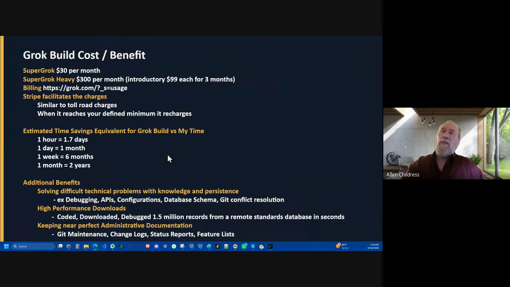So this is my estimate of my time savings. Basically, an hour spent in Grok build was about what I could code in about a day and a half, 2 days. A day, 8 hours spent with Grok, is about a month of my coding. A week is about 6 months, and a month is about 2 years. I'd say that the work I've done in this code would have taken me about 4 years to code.